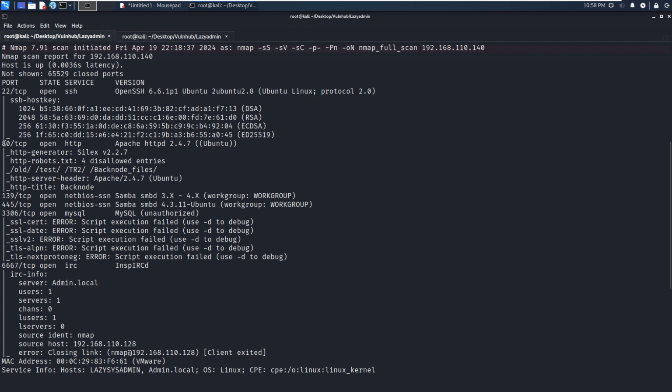The second one is 80, which is running the HTTP service, and also the version information, Apache 2. And from the script scanning, we can tell that the target has a robots file available, which has 4 disallowed entries. Later, we can use the browser to make manual enumeration for all of them. And now we can go on.